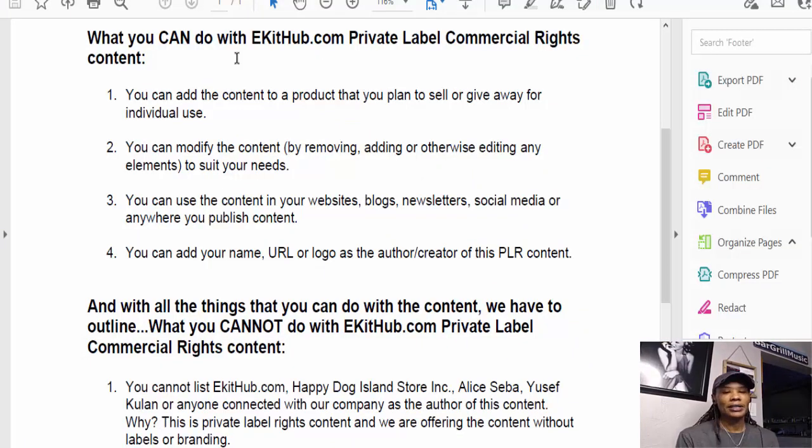All right, because you always want to check your license, because your license is going to tell you what you can actually do with this product. Okay, so according to their license for this free calendar, you can add the content to a product that you plan to sell or give away.